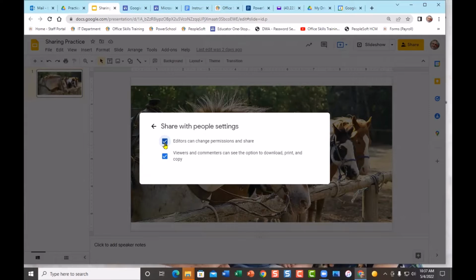If I do not want editors to be able to do that, whether it's just John or if I add more editors later, as we'll see, I simply deselect this. And now the editors can no longer change permissions and share. I'm going to go ahead and leave that the way that it was.